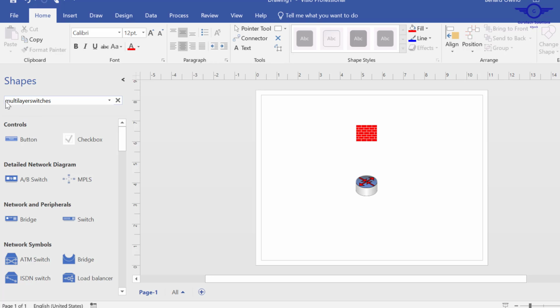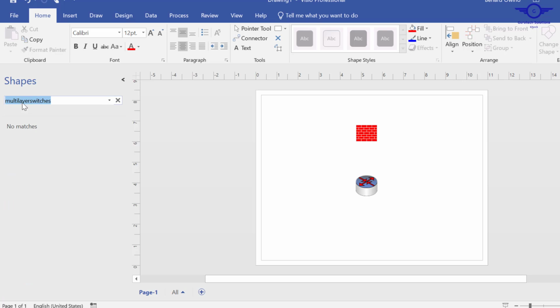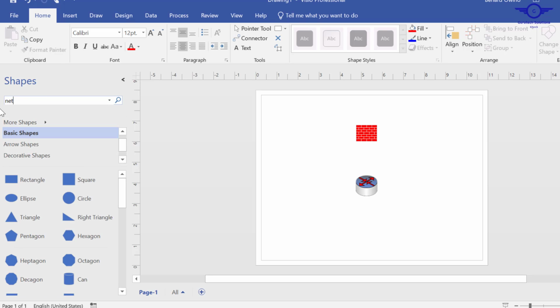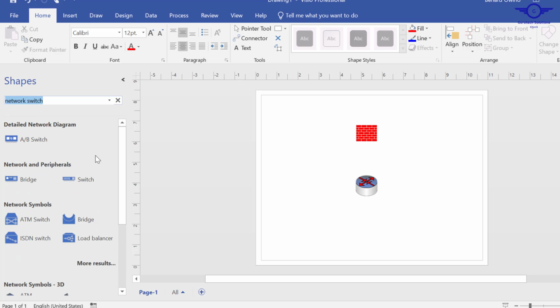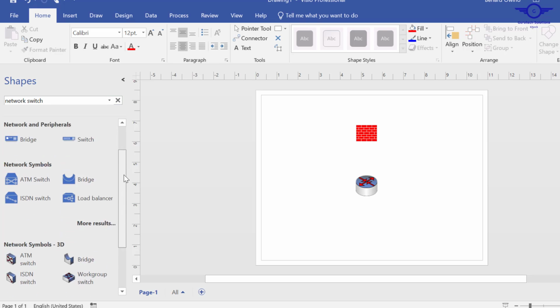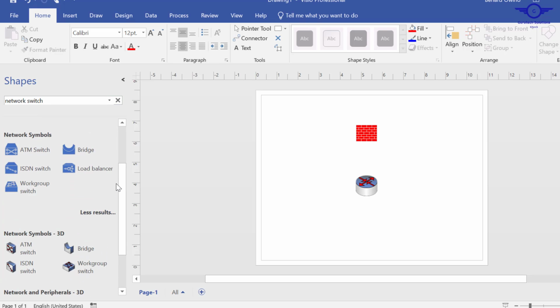Multi-layer switch. It's not found. Oh, it's not found actually. So I'll just leave it as switch, network switch. Let me just say network switch. Yeah, so even network switch is still giving me the same results. Workgroup switch.